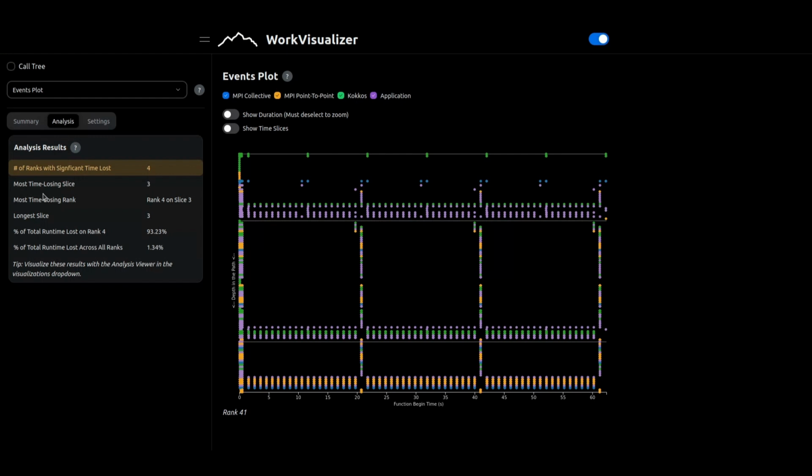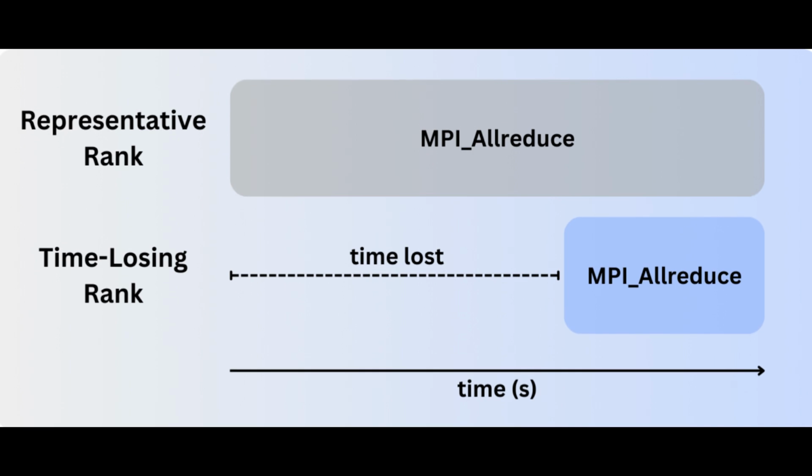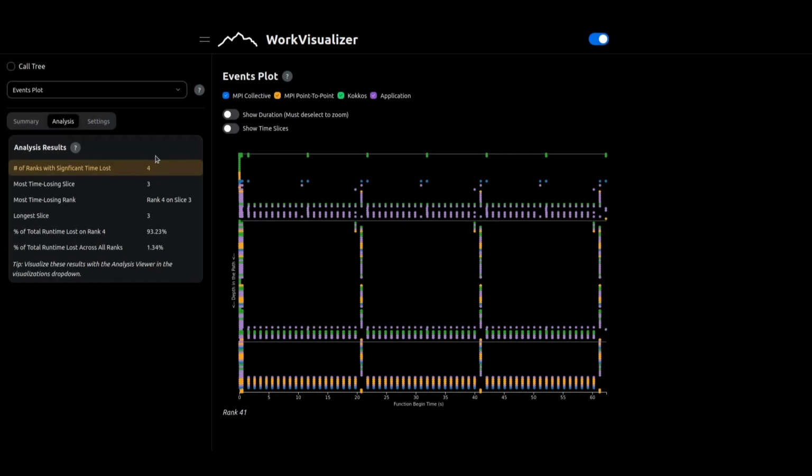Looks like our analysis has finished running. Right away, we can see that there's something we can improve. 4 ranks are losing time. Lost time is our metric for finding potential issues in your app. The idea is that if the representative rank has to wait for another rank to enter an MPI collective call, then time is being lost. In an ideal, balanced app, every rank should reach the collective call at the same time. So, if we're losing time on 4 ranks, we want to figure out why.